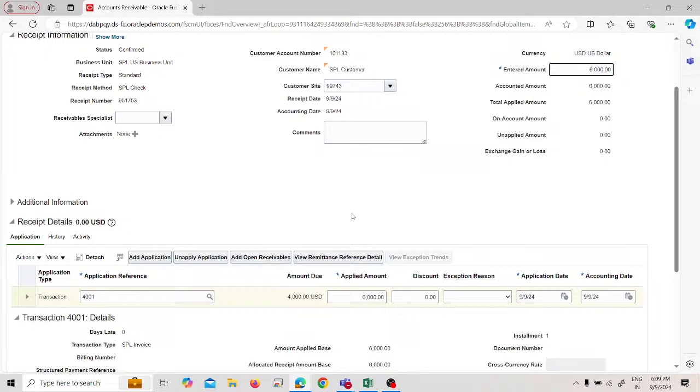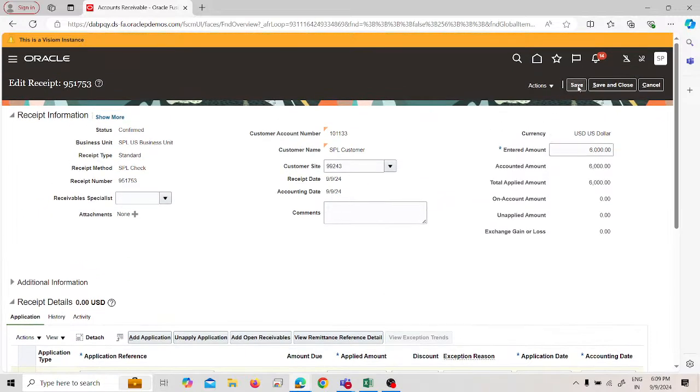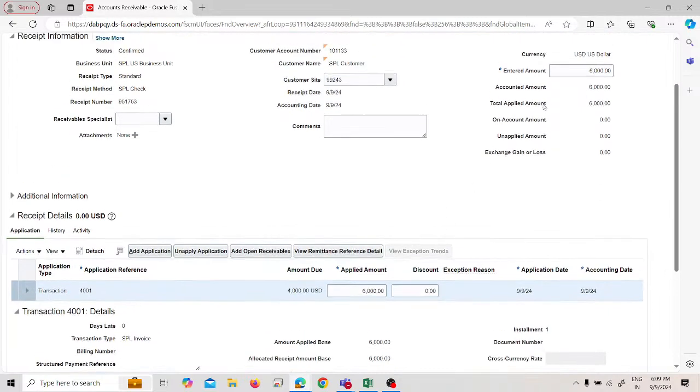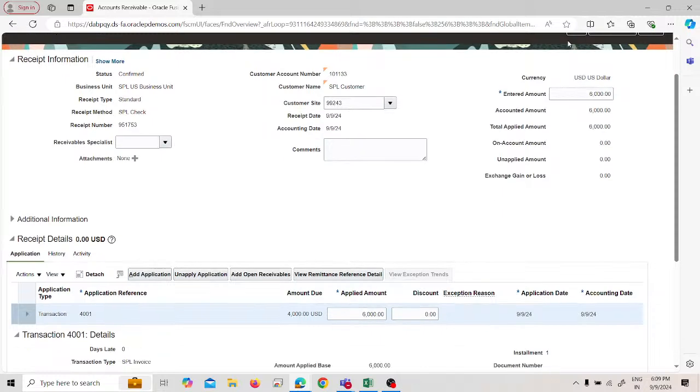When we do the chargeback, the amount due will become nil. So let's save it first. Remember, you have to save it. Now you can click save and close. Now you can see the amount has been applied.